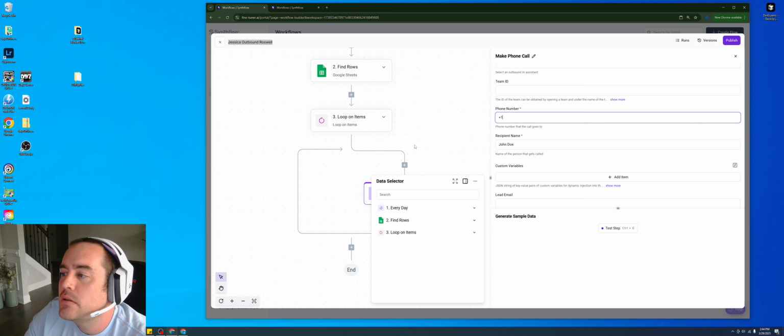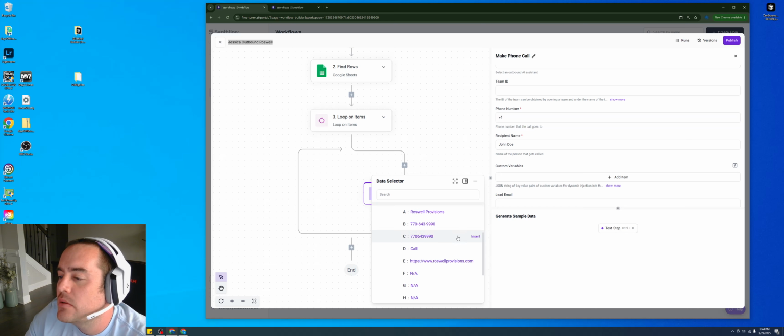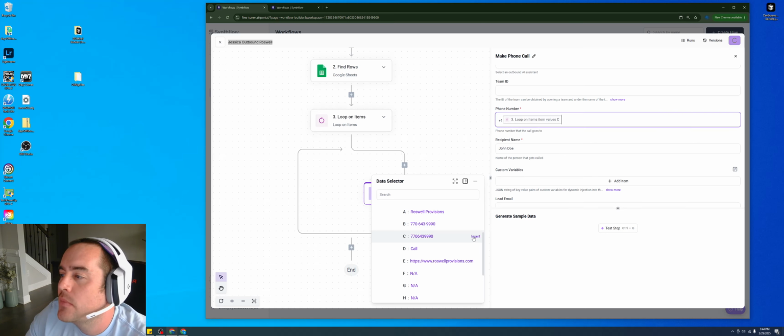That's the United States. We're going to remove the default value, and we're going to move into the loop on items. We're going to items, and then we're going to expand values, and then you can see all the data here. And this is the first row in the spreadsheet from the loop on items. I got 2 columns here for phone number. I got one with dashes, one without. I'm going to use the one without, and I'm going to click insert. That's how we add the phone number to get 1 call at a time on the loop.